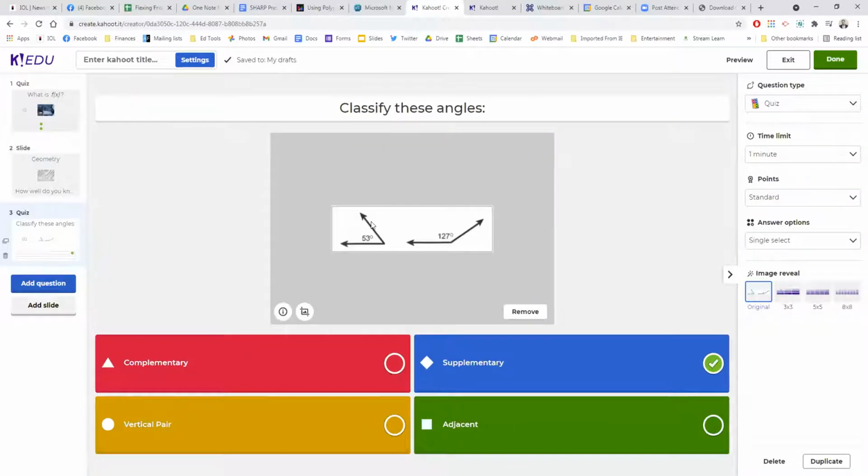It says, classify these angles. Oh, that is an interesting one. And it says that this one and this one together, they are supplementary. Do they make 180? I believe they do. So if I like this question, I can use it.